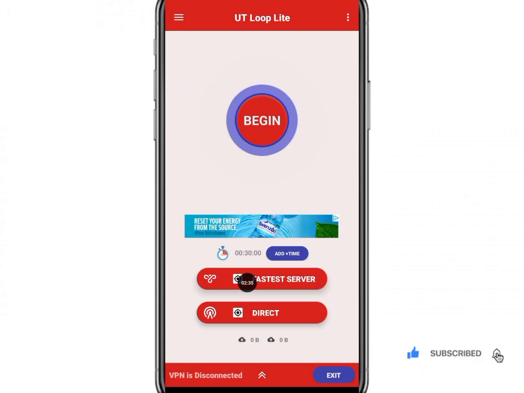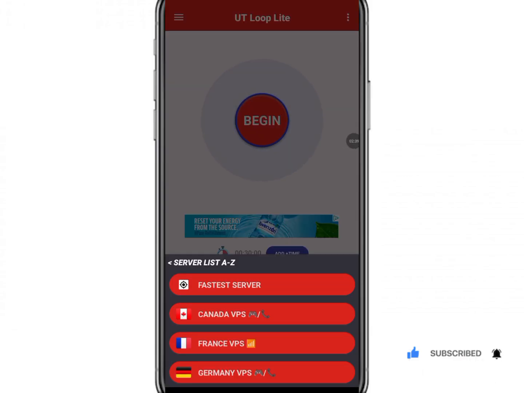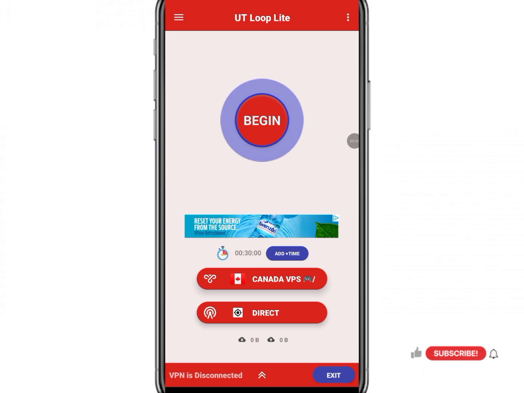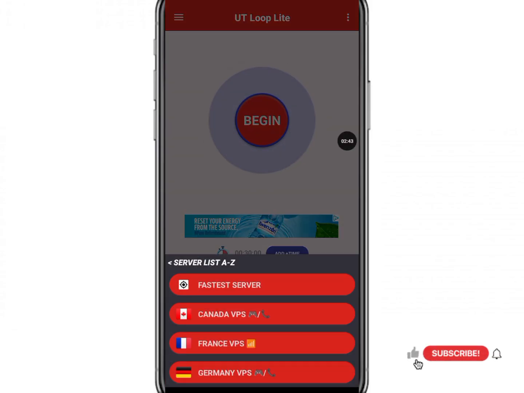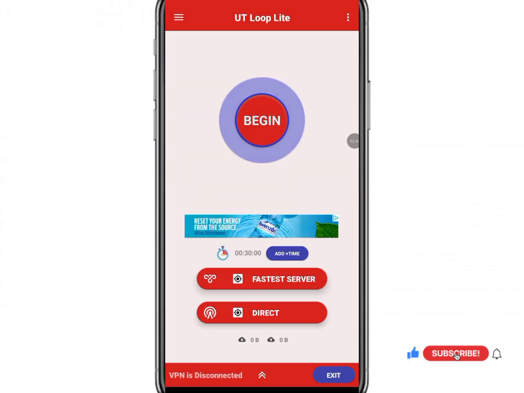The next step, come where you see the first server. If your application is in other servers, for example Canada, VPS, make sure that it is in the first server.